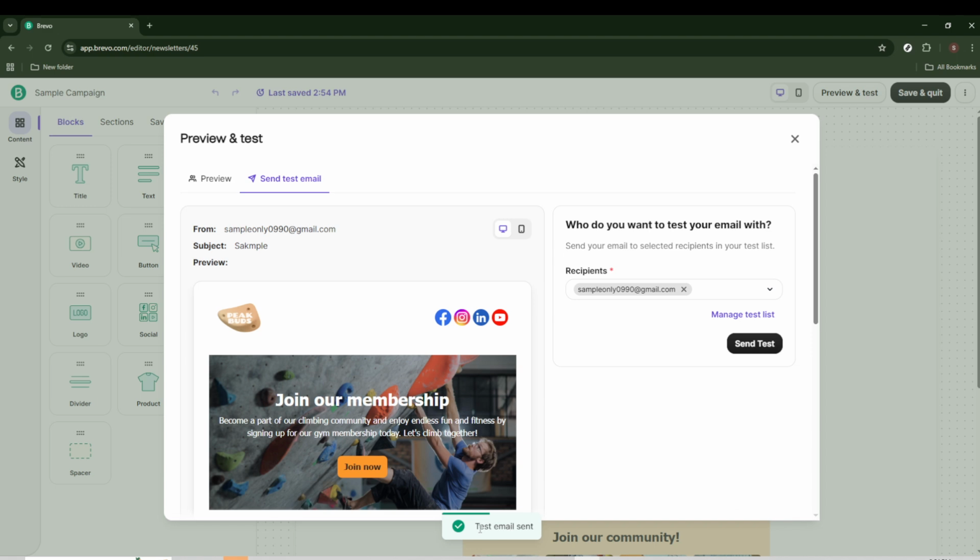That's it. You created a campaign, set a subject, chose a template, and sent a test email from the preview and test panel. Once your test looks good, finalize your audience and schedule or send the campaign with confidence.